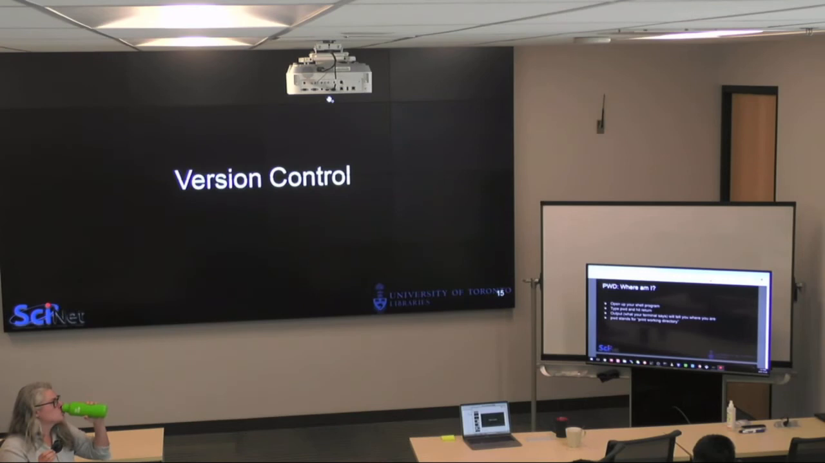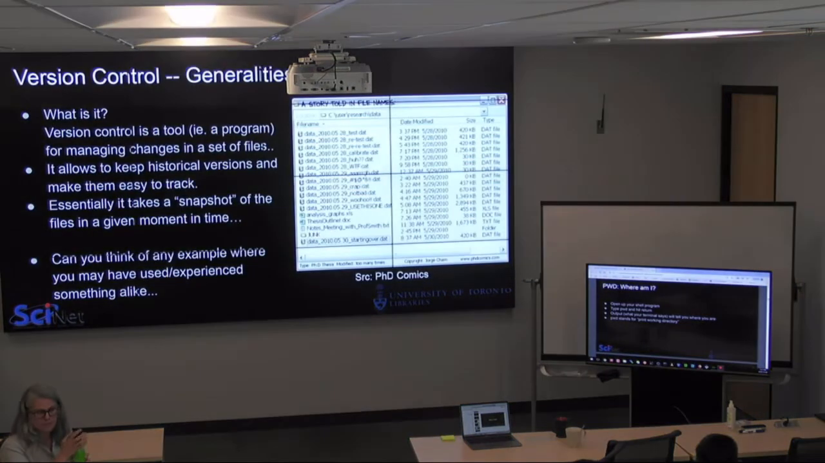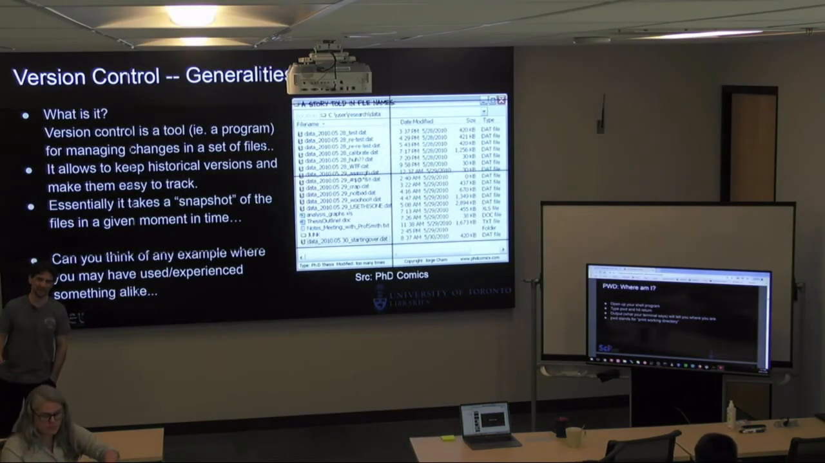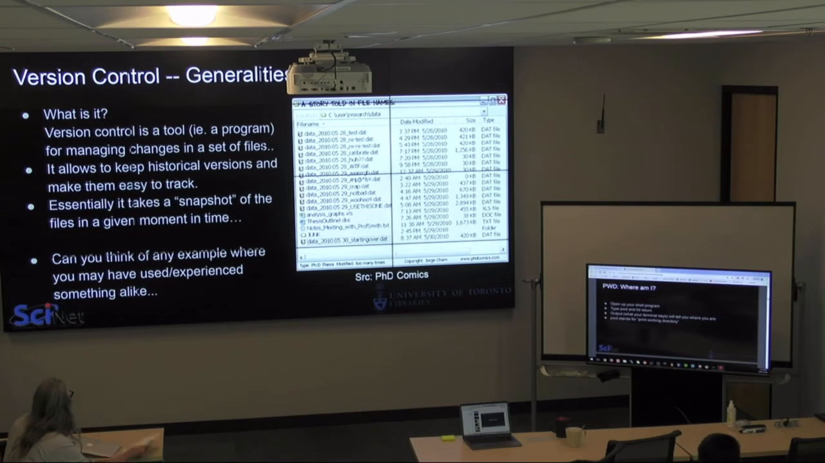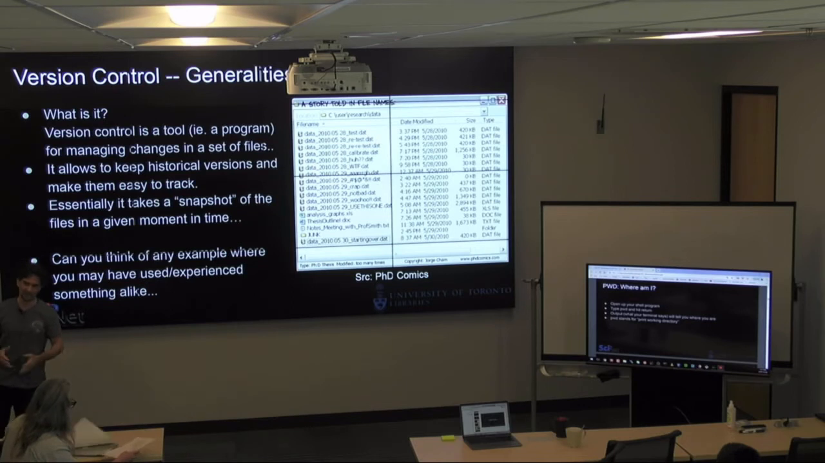So what I'm going to do now is start talking a little bit about version control and Git. Let me start with version control first, because Git is just one program, one tool that implements version control for you. So in a nutshell and very quickly, what is version control? Well, it's a tool for managing changes, and this can be in a set of files. I'm being very generic here, so I'm going to start from very generic up to then do a particular demonstration.